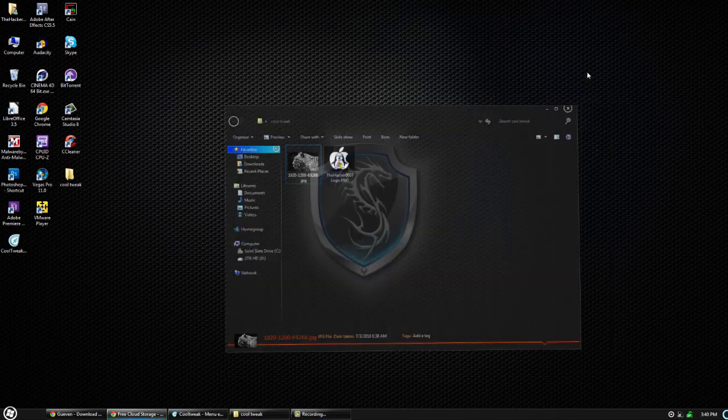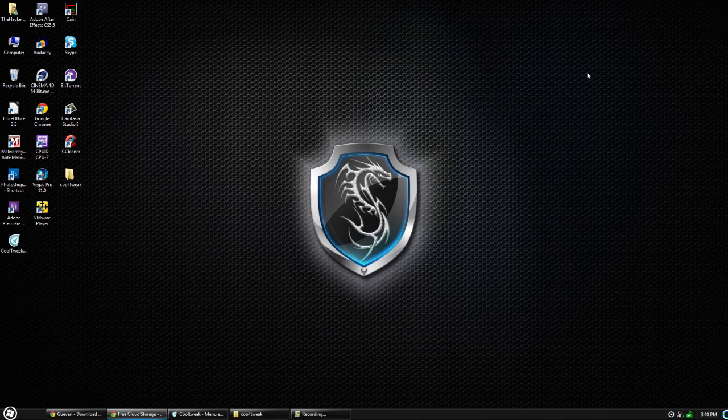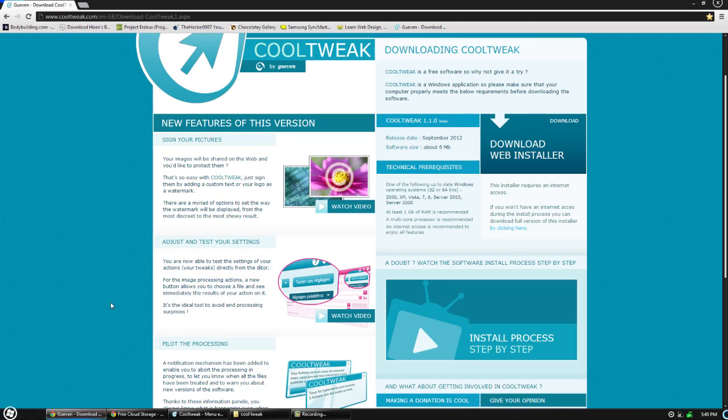Hello, world, it's Hacker 0007, and today's tutorial slash program review will be on a program called Cool Tweak. This program is a great program and allows you to edit pictures right from your right context menu. Now, we're not going to be doing fancy stuff, we'll be adding watermarks, text, and resizing.